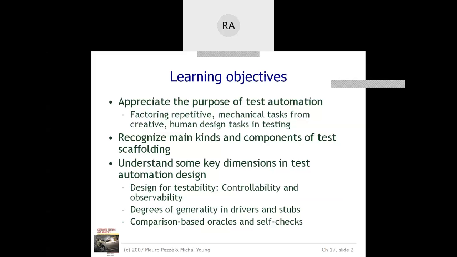Here, one important concept that we are going to study is scaffolding. What do you mean by scaffolding? We'll check it out. We are going to study generic and specific scaffolding, and this is the most important part of this unit. You have to know this, and there will be a short question based on scaffolding. We are also going to study controllability and observability, drivers and stubs, and some extension of oracles.